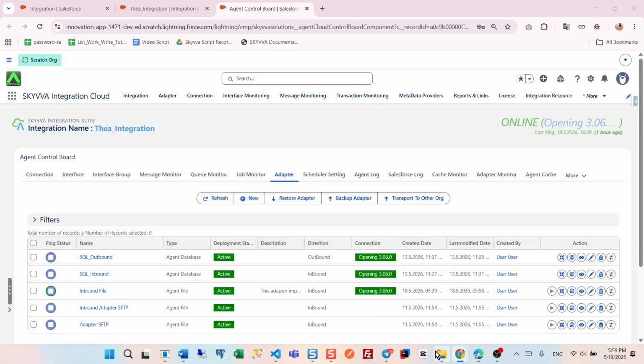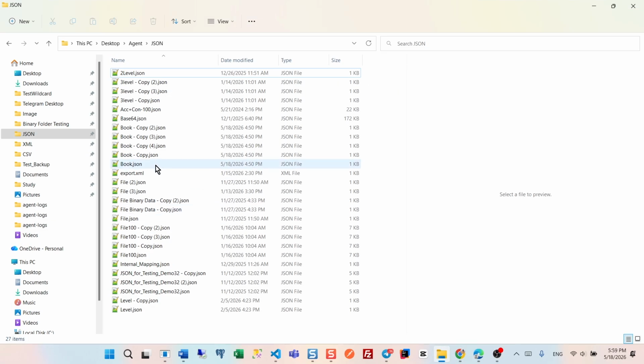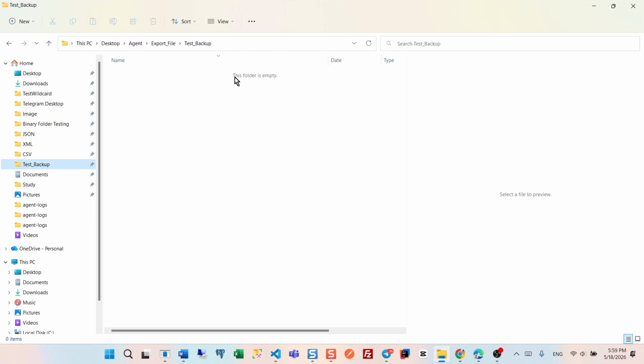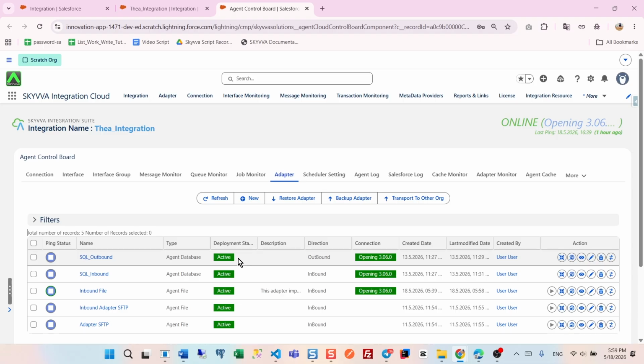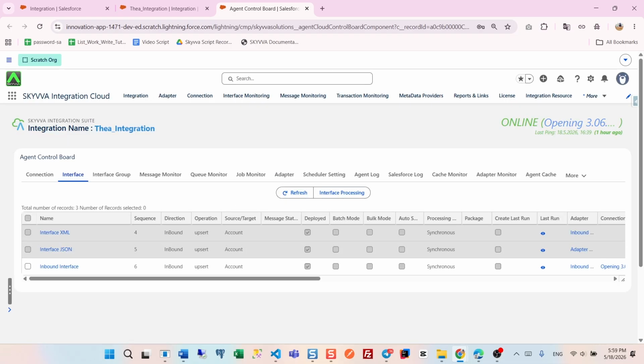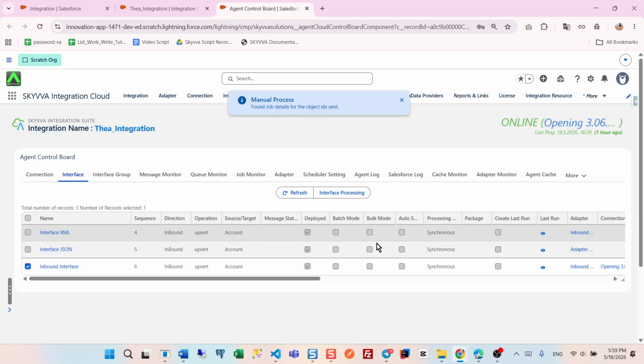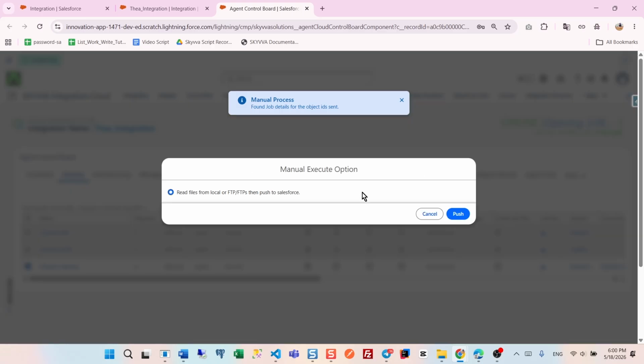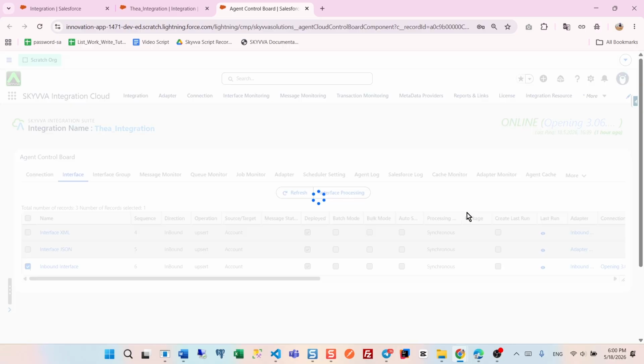Go to your local folder. We have a file named book.json in the JSON folder that will be imported into Salesforce using the agent file adapter we just created. We will use the test_backup folder to store backup files after processing. Currently, this folder is empty. Go back to the Agent Control Board. Navigate to the Interface tab. Select the interface. Click the Interface Processing button, then click Push.